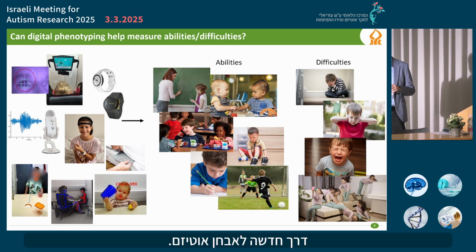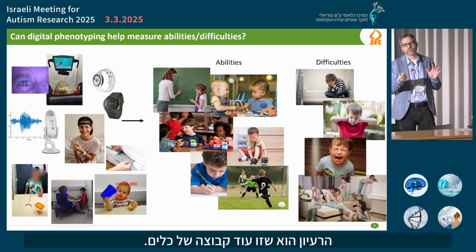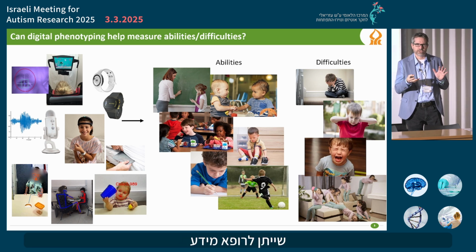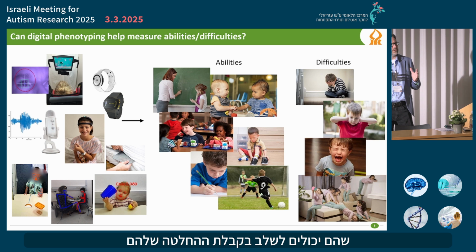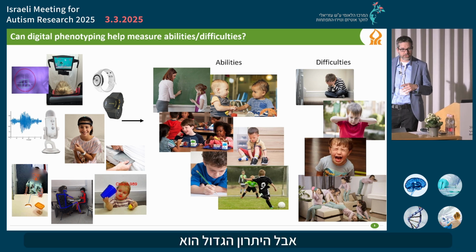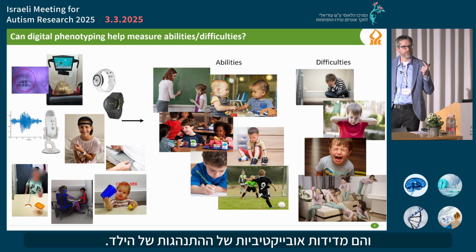Of course, some people come out with dramatic claims that this is going to be a new way of diagnosing autism. That's totally off. The idea is that this is another set of tools that a clinician will use that will give the clinician information that they can incorporate into their decision making. But the big advantage is that all of these are direct measurements, and they're objective measurements of the child's behavior.